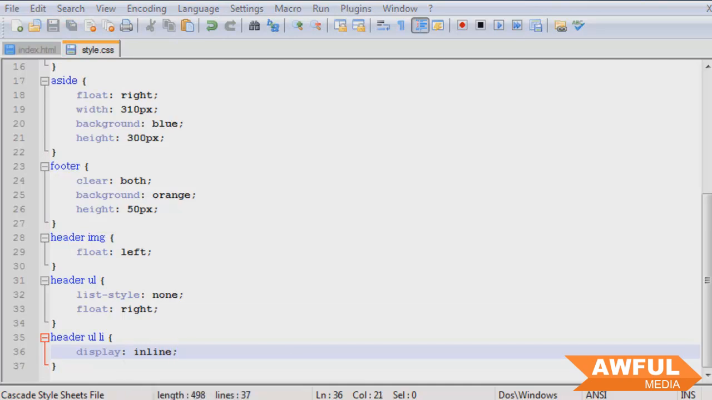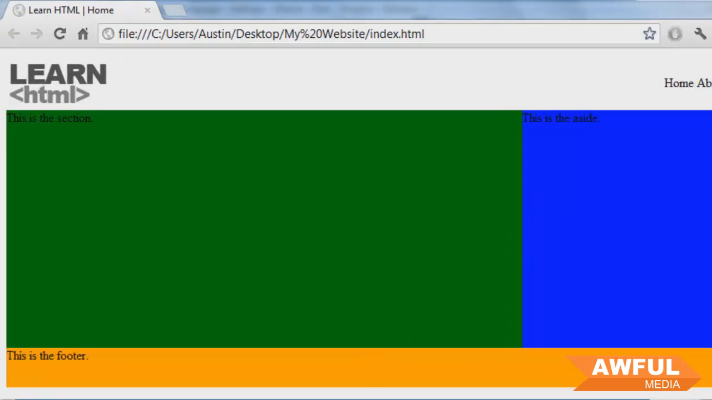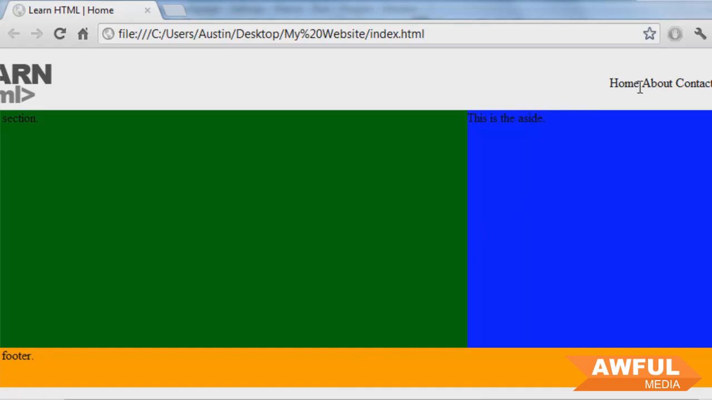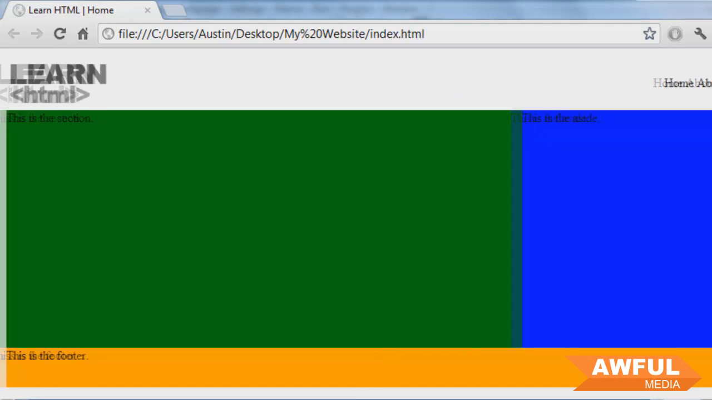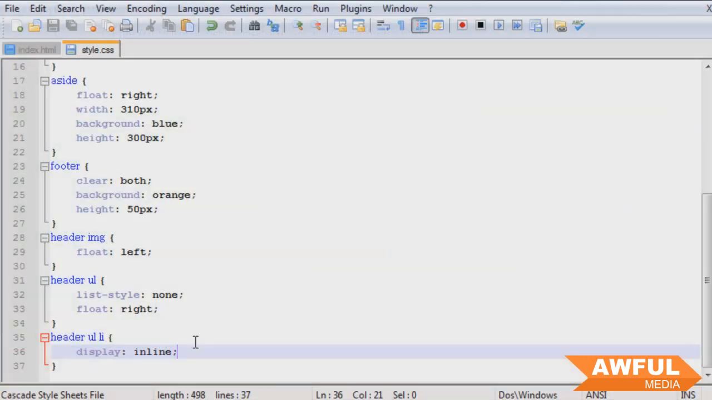Hit Control S and refresh. And now our list is no longer stacking on top of each other. They are appearing all to be on the same line. And you'll see everything stop breaking, and that's a good start. This is pretty ugly though, so we're going to want to fix that. We're going to make this not completely ugly. That's kind of a goal of ours, to make things not completely ugly.